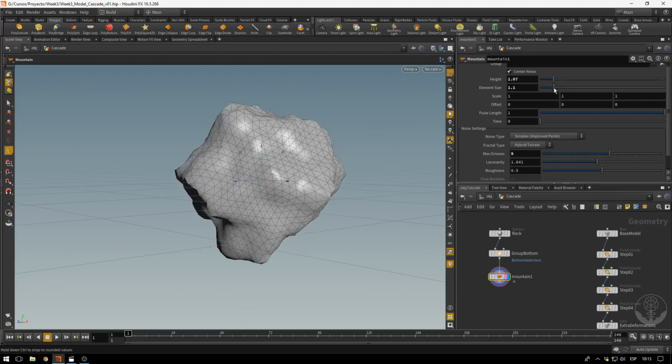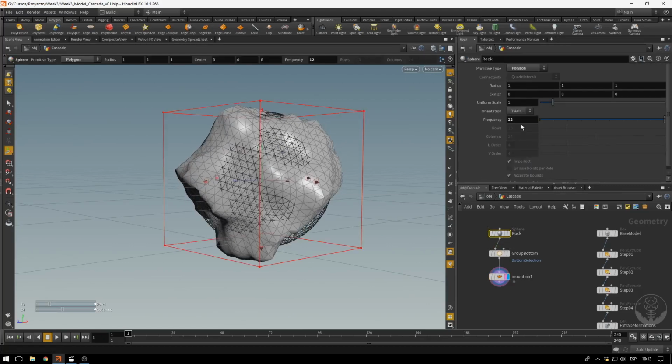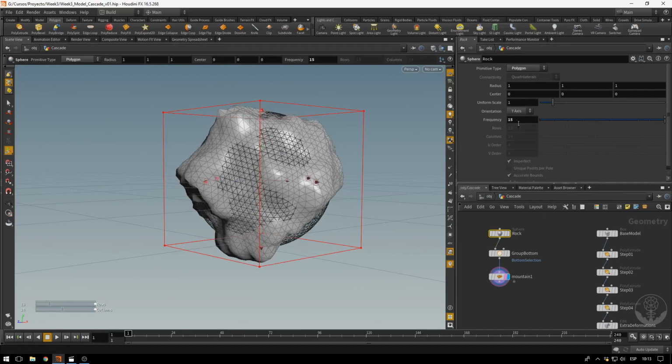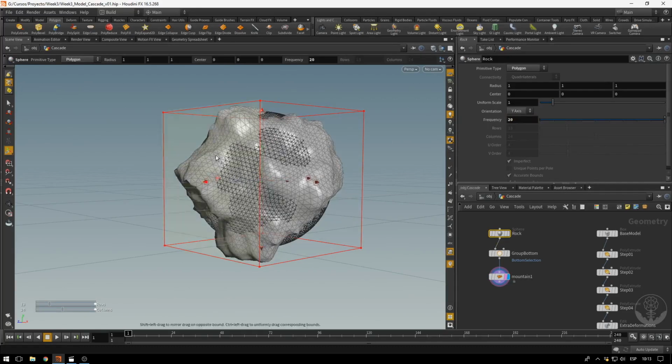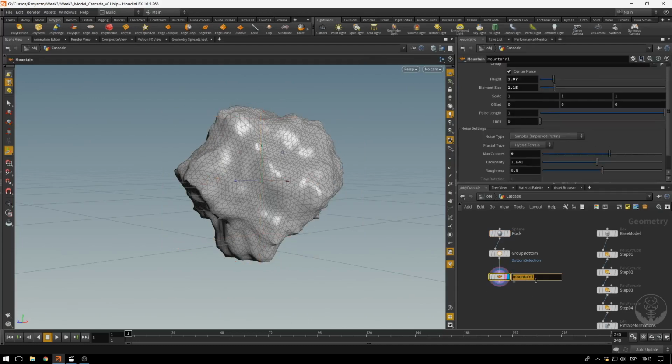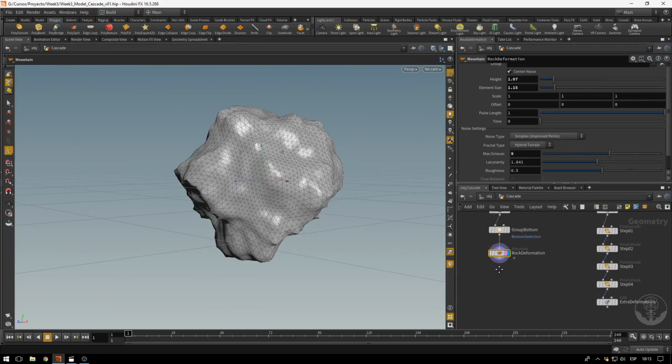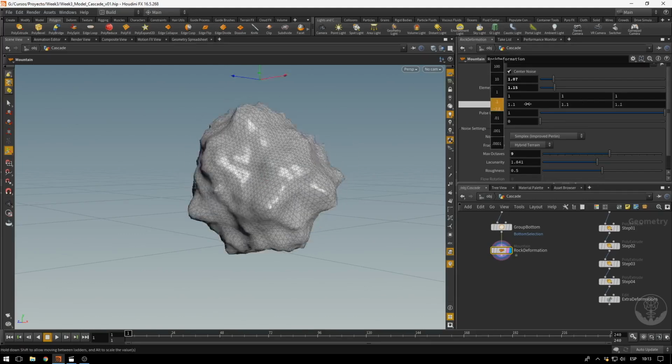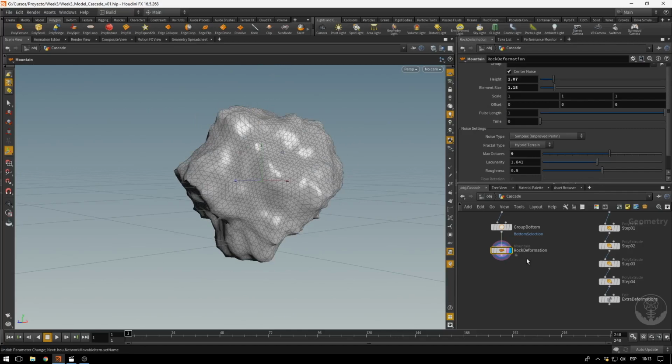Probably this way is not looking that bad. If we increase the subdivisions of our base object, we can see we have a nice detail over our rock. Once we are happy with what we have, we also have to take into consideration that later on we'll add some stamp over this to make some nice offsets, and to avoid that all the rocks look exactly the same.